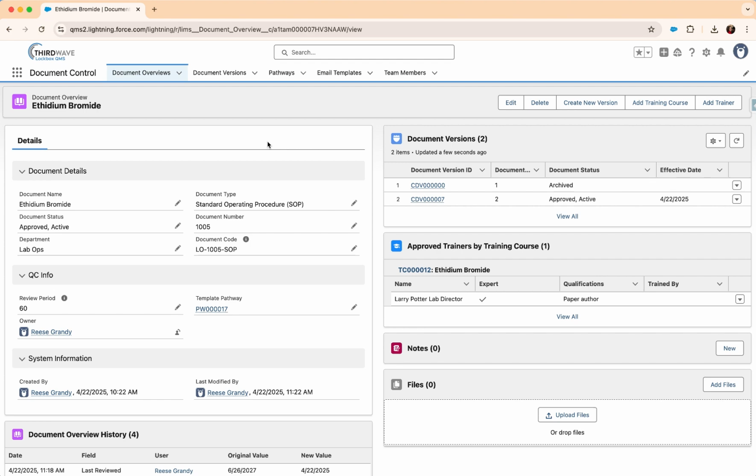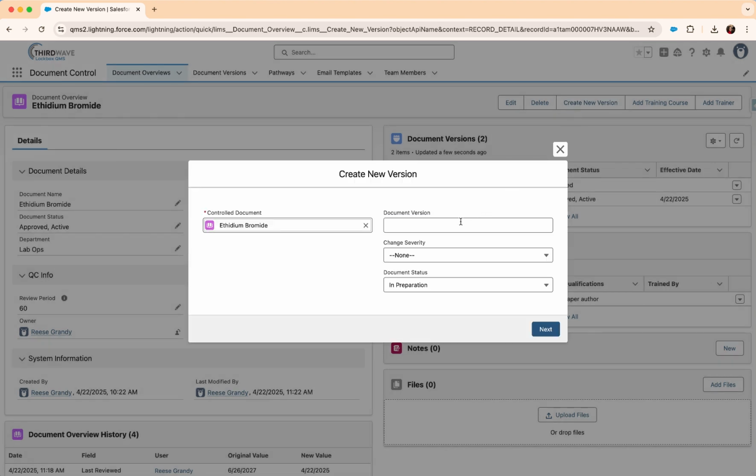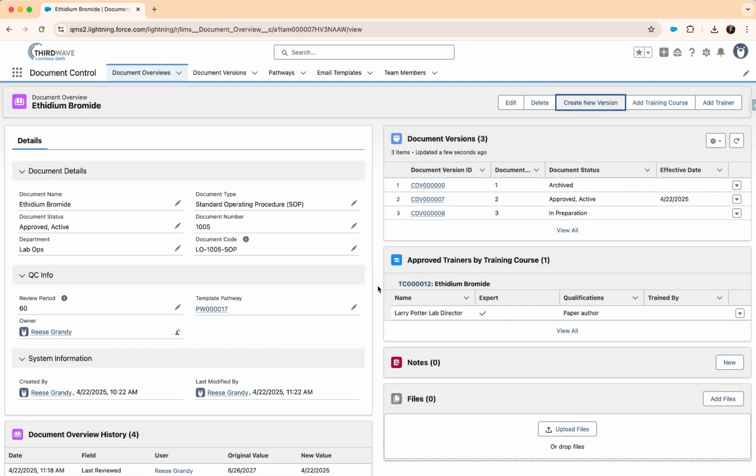Now I will show you how easy it is to create new document versions and route them for approval. On the document overview, I select Create New Version. I enter the version number, mark the change severity, and click Save. The new document version now appears in our list and is marked as in preparation.